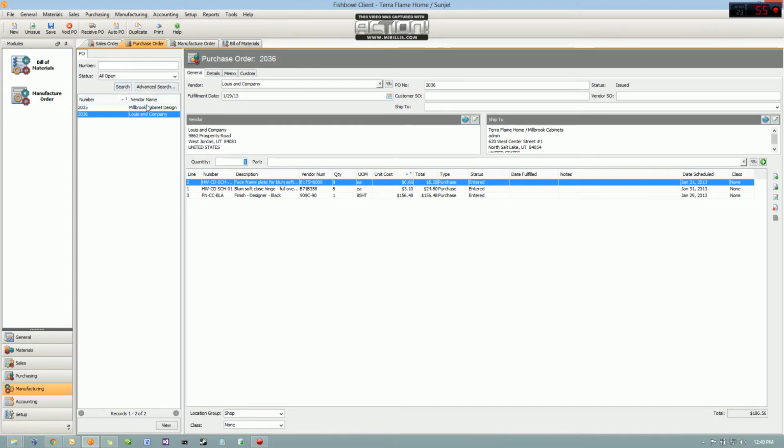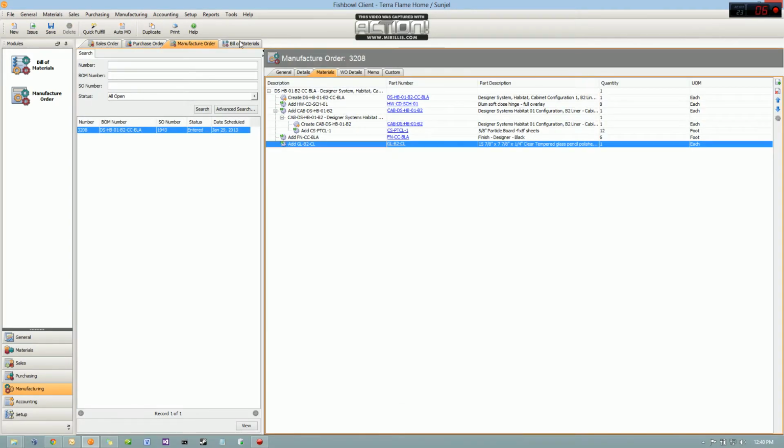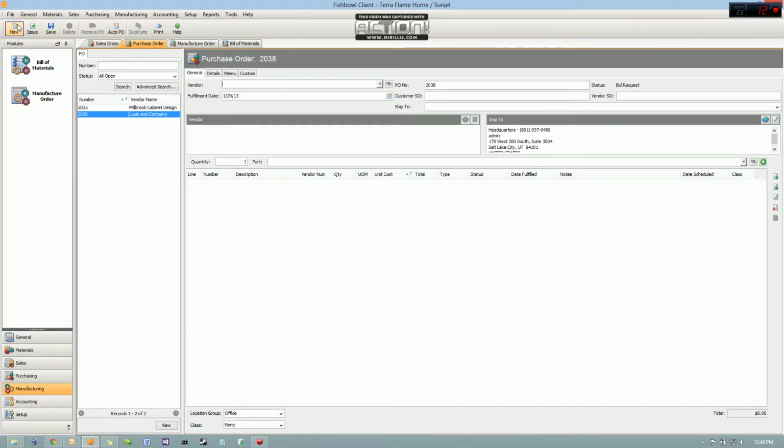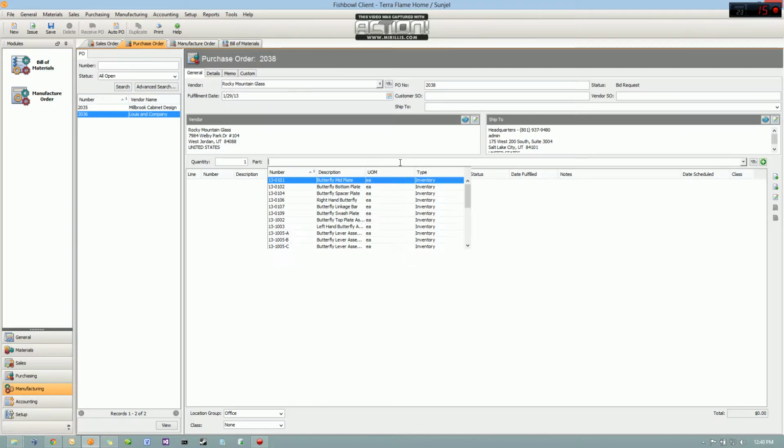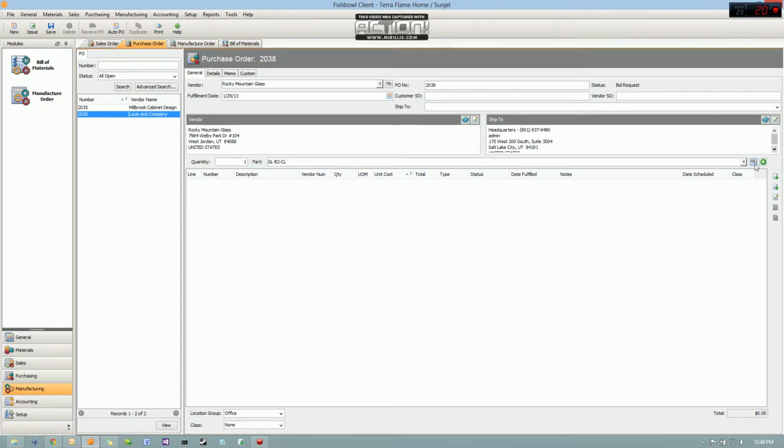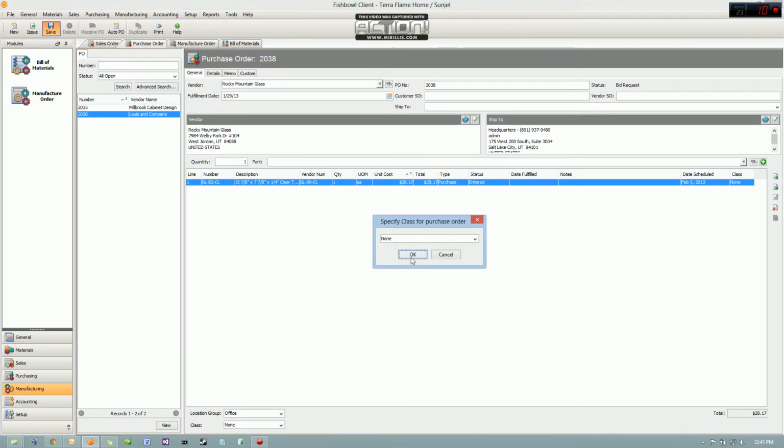So we've got the Lewis & Company order, and we need to now order the glass. So GL B2 CL. Rocky Mountain glass. Add GL B2 CL. We just need one of those. You can order as many as you want, and they will stay in inventory. Let's go ahead and save.